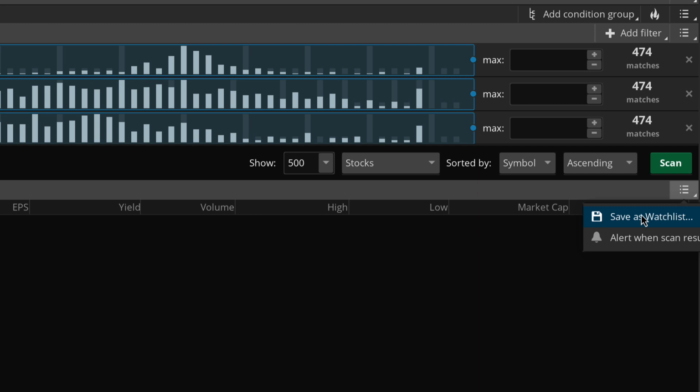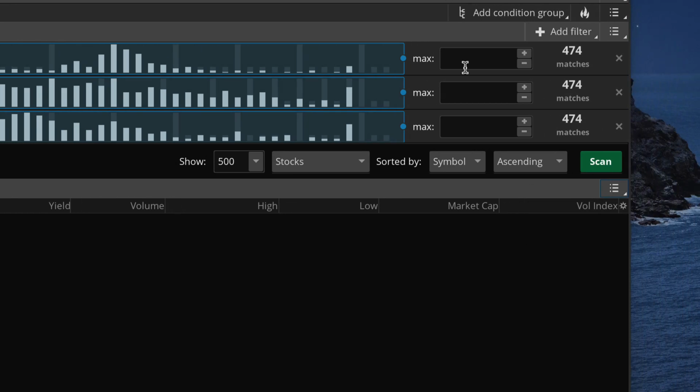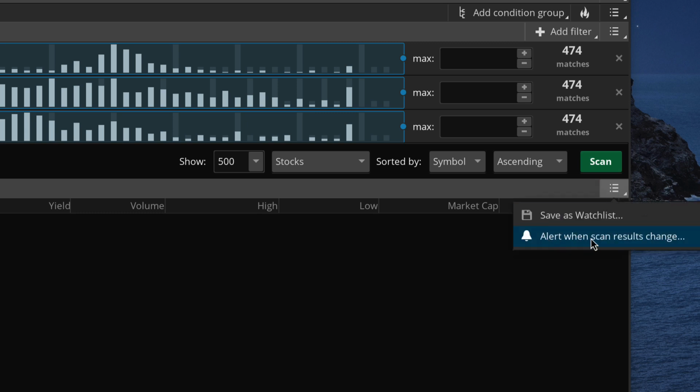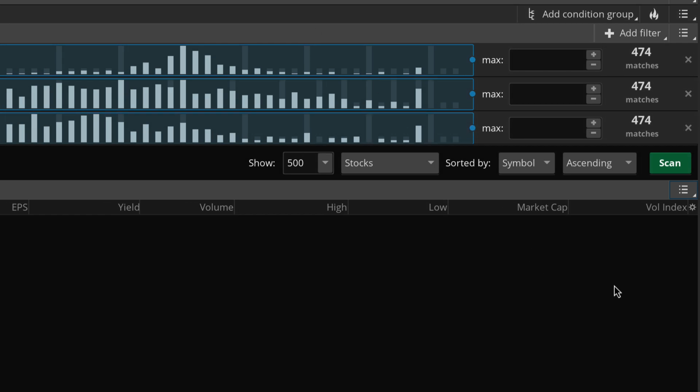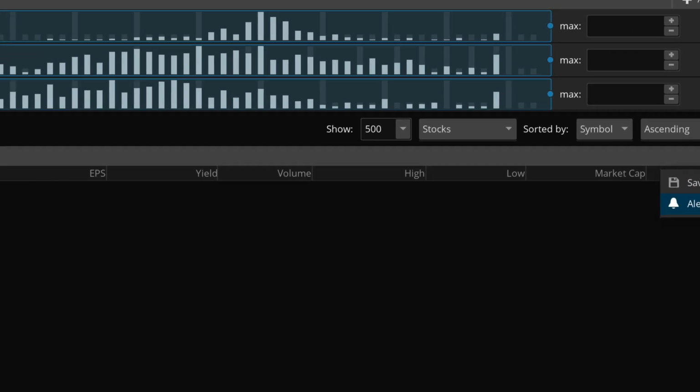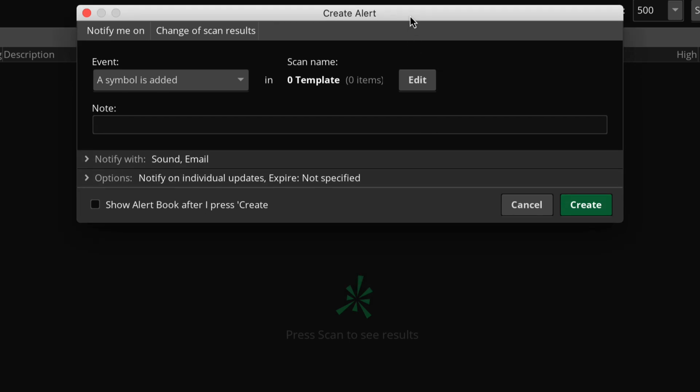We have a little hamburger menu over here just below the green scan button. Remember, we've got a save as watch list, but that's not what we're going to do. We're going to alert when scan results change. Now you can't see the rest of this, it's kind of off screen here. Let me move this over just a little bit so you can see this. Alert when scan results change. Okay, so I'm going to move that back over so we've got a view of the full screen. And then we're going to select that, alert when scan results change. Now, I wish that you could resize this window so you can see every element in the window. You can't. It's kind of annoying, but we'll just deal with it anyway.